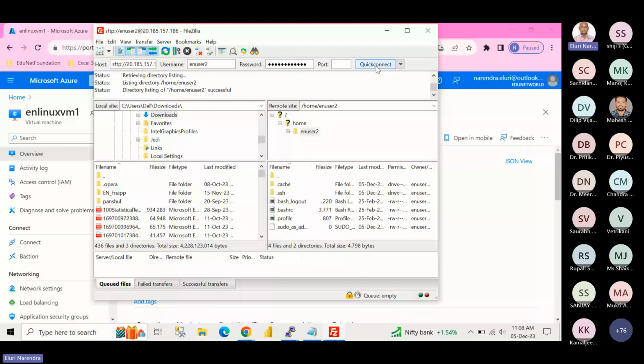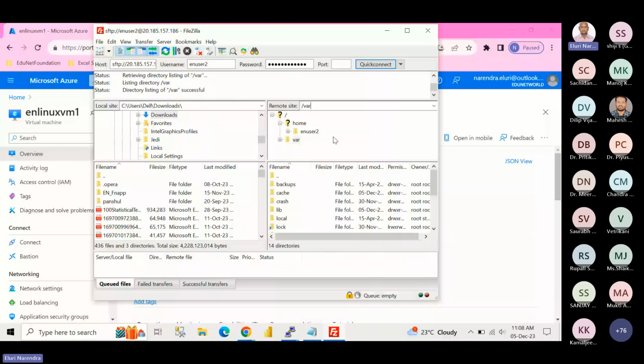Now you can go to the remote site here. You just remove this navigation. Now you go for the var folder. So just type /var, enter. Now the var path is taken. Now under var, you can go for www, enter.